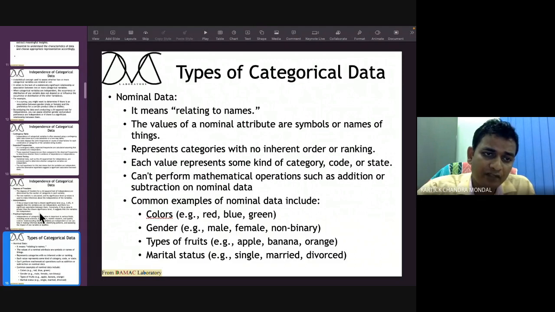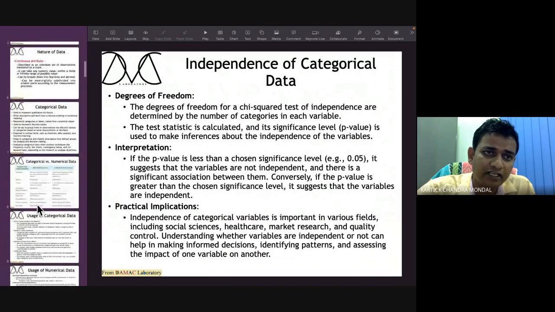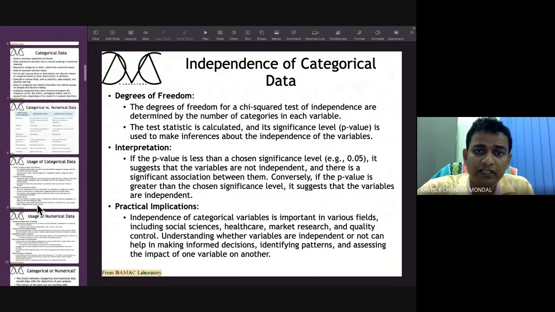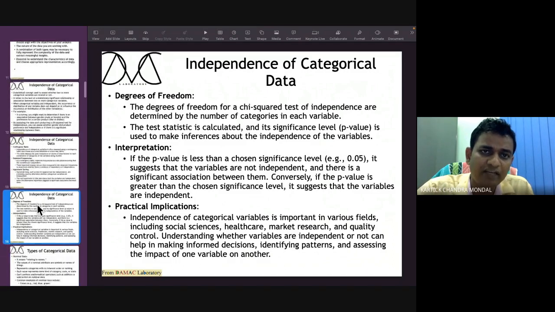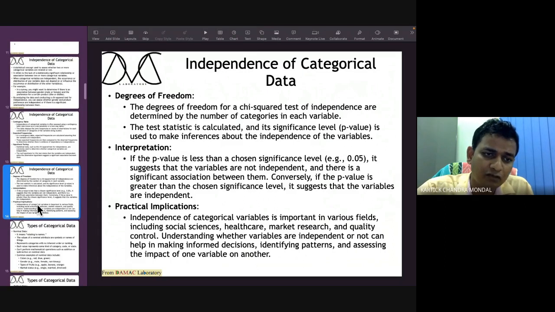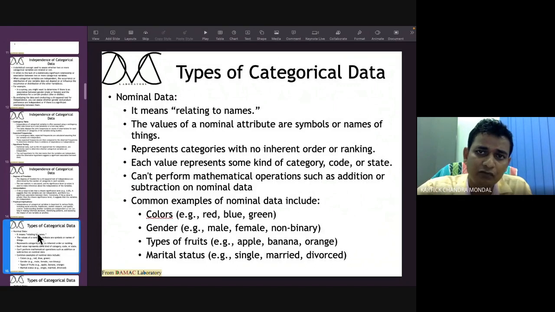Till now we came to know what categorical data is, what the different natures of the data are, why we use categorical data compared to numerical data, and what measures are available to find out whether two attributes are independent or not. Now, every time we are saying attributes and categorical values. Attributes for categorical data come in two types: nominal data and ordinal data. I have mentioned ordinal data previously. Nominal data is where you have some name, for example colors, like red, blue, green, or gender, male, female, or non-binary, or fruit, for example apple, banana, orange, or marital status, single, married, divorced.